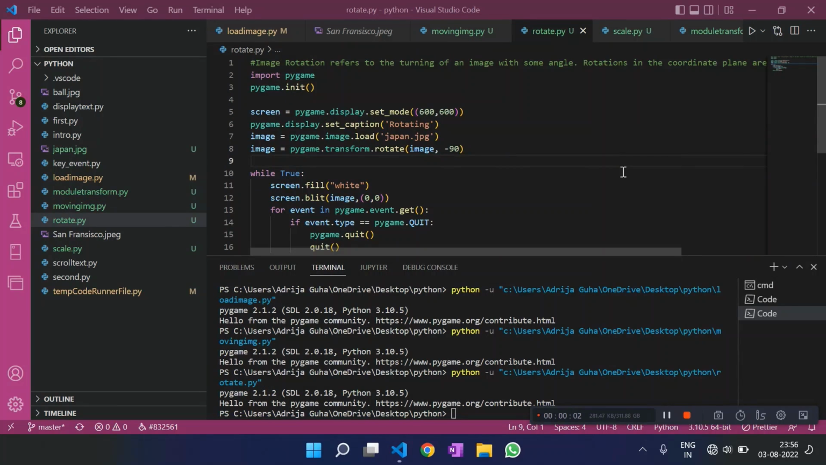Now let's try to rotate a still picture. For this, we would use the transform module. As you can see, I have loaded the image. In the 7th line, I have used the rotate function from transform. It takes two arguments, the object you want to rotate and the angle by which you want to rotate. The positive angles rotate anti-clockwise, and please note the angles are in degrees.